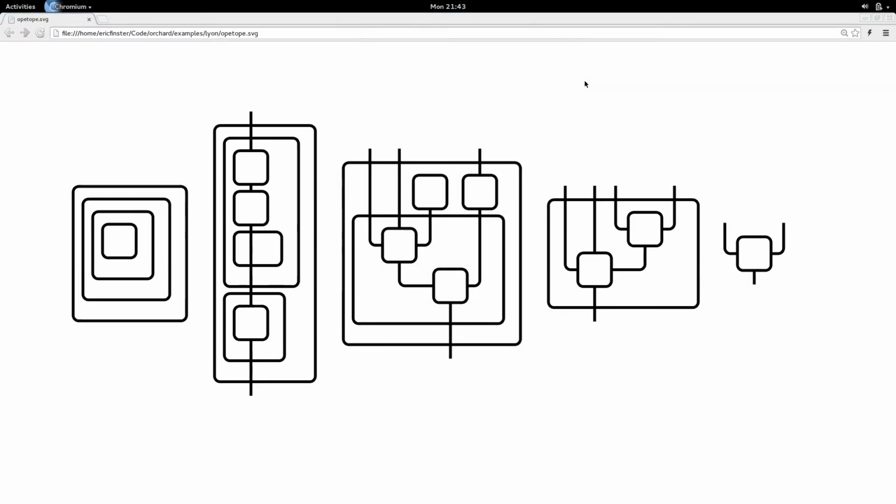Hi, in this video I'm just going to explain really quickly how these opetopic diagrams are arranged and how they work. It'll just be an introduction so that you can get started working with Orchard. The first thing here is that this whole picture is an opetope of dimension 4.